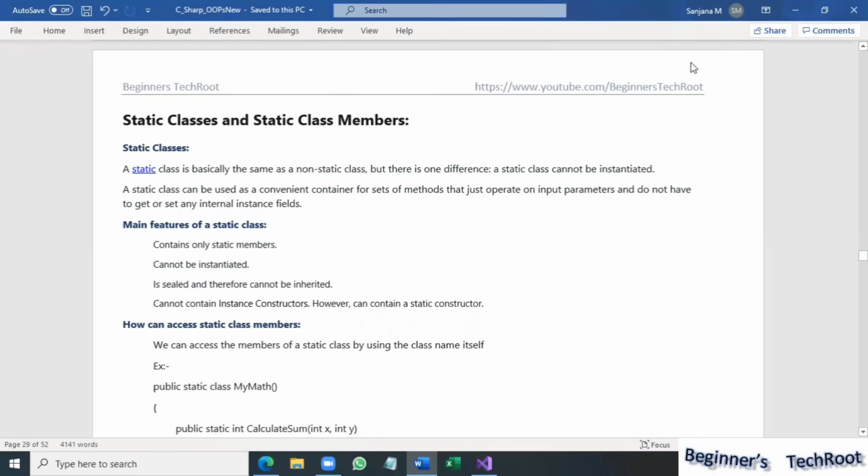In this video, I am going to explain static classes and static class members, and also non-static classes and static members. Okay, so static classes. We discussed classes and creating objects for classes. So now, what is a static class?